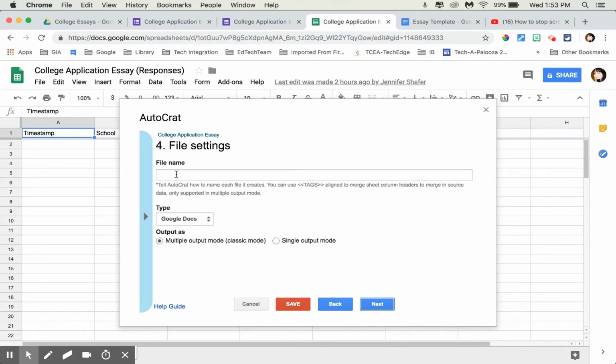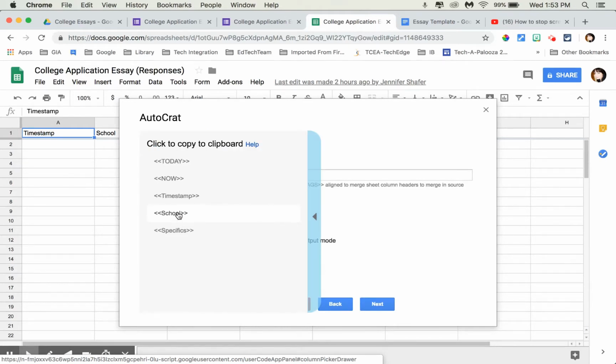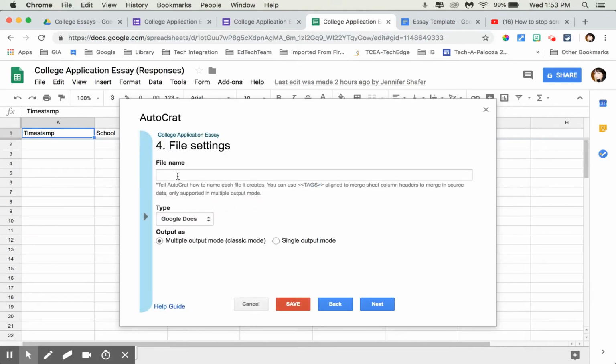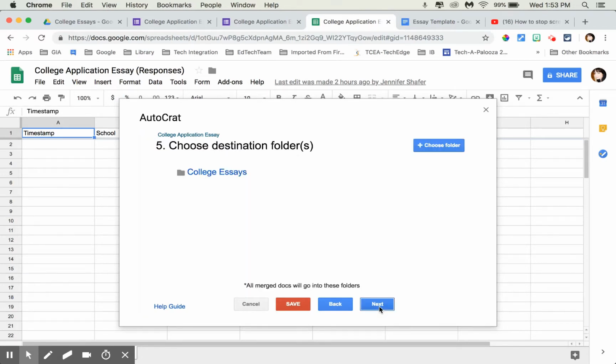I want my file to be named the name of the school. So I'm going to use this little sidebar, click it open, and since school is one of the questions, I can just copy paste that in there. And I'm going to want it to be a Google Doc because I still may need to tweak it to make everything work perfectly. I could have it as a PDF, but in this sense, I'm going to want a Google Doc just to make sure everything is as perfect as I possibly can get it before I PDF it. I'm going to click next.